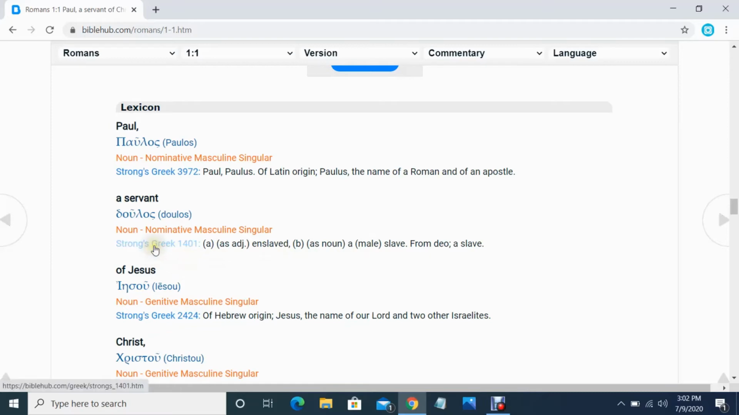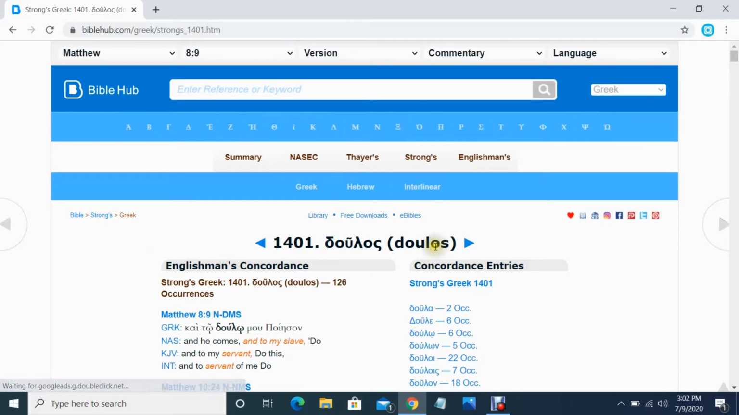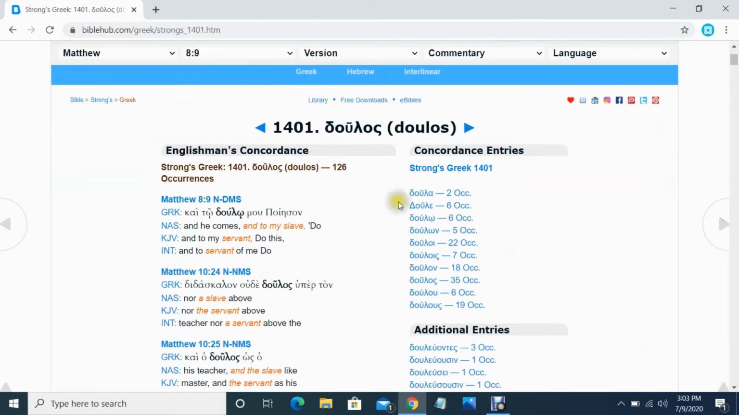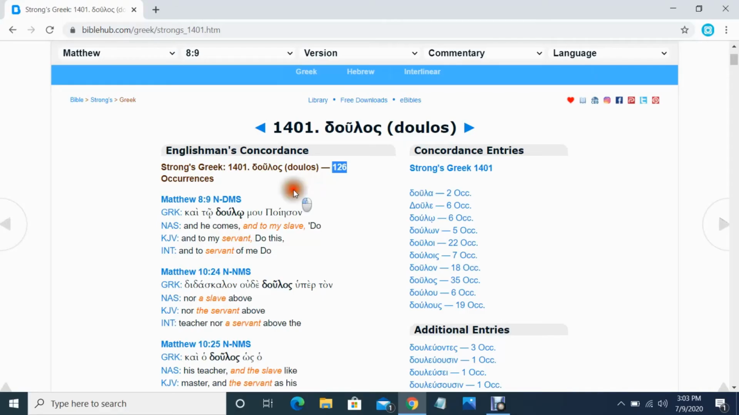Over on the left-hand side, you're going to see the Strong's Concordance tab. If you click on that tab, that's going to take you to the Strong's Concordance, and that will show you what a concordance does. It shows you everywhere in the Bible that word is being used. Here it shows us every place in the New Testament that word doulos in its many forms is being used. And by looking at this concordance, you can see how that word is being used throughout the New Testament, and that'll give you an understanding of how the word's being used in Scripture.